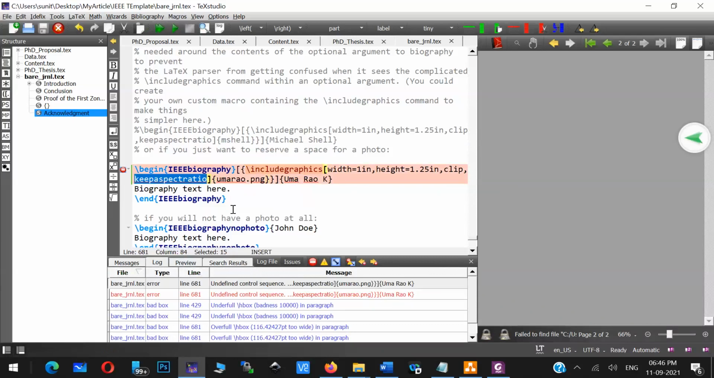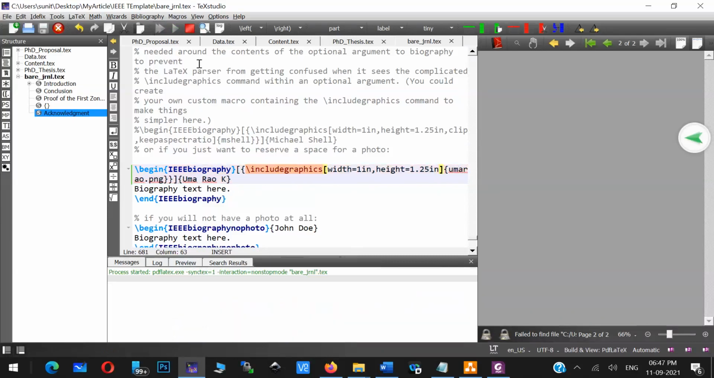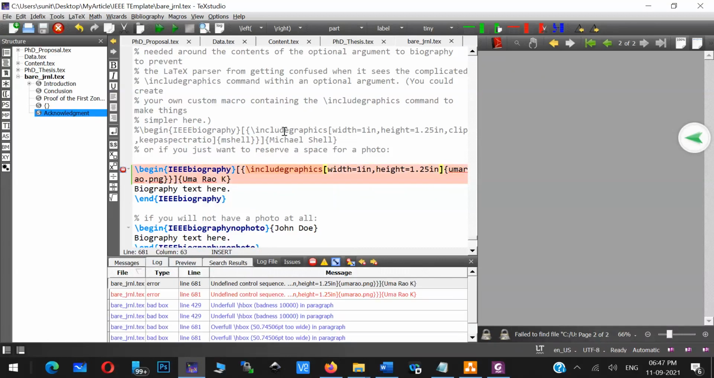The keyword includegraphics. This keyword is the same one. Includegraphics will keep the figure. Do you need to change the name Michael Shell above in that script? No, that's okay. That's only text. Yeah, that is text.